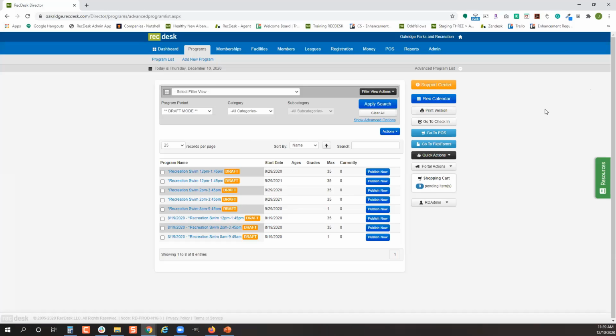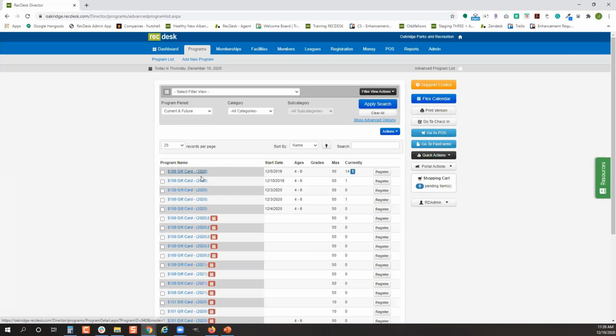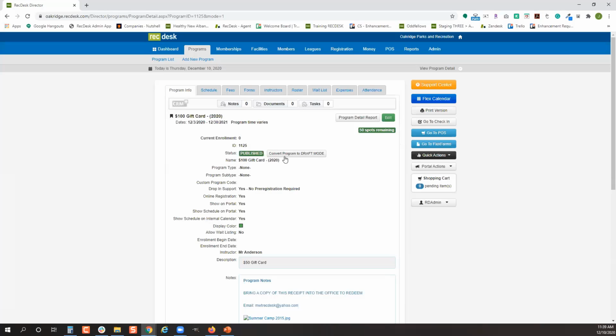And Tom went over that great. What he's basically trying to let you know is if you make a program live and you go, oh no, I didn't mean to do it, there's a quick, easy button to convert it back to draft mode. You don't need to worry.